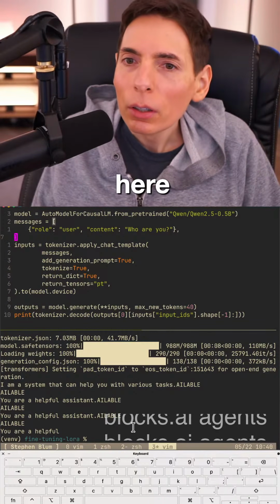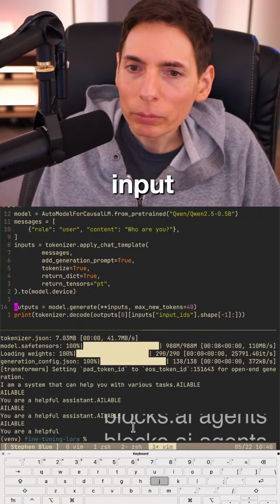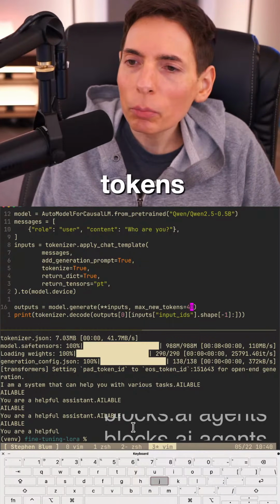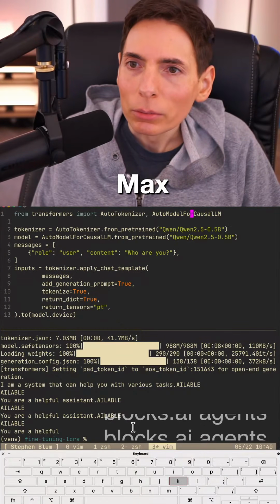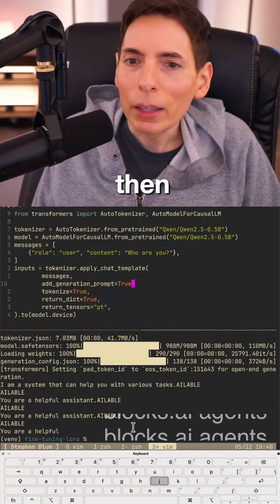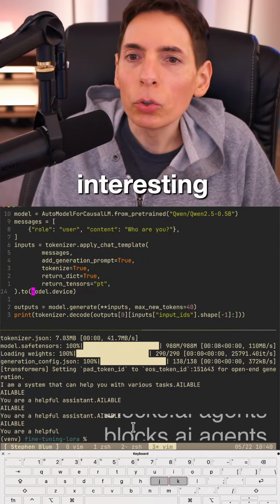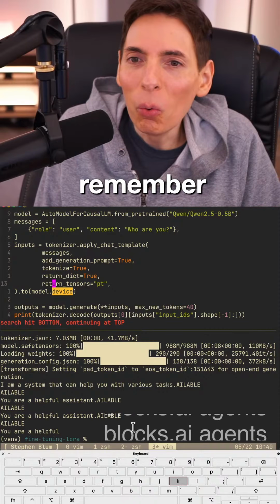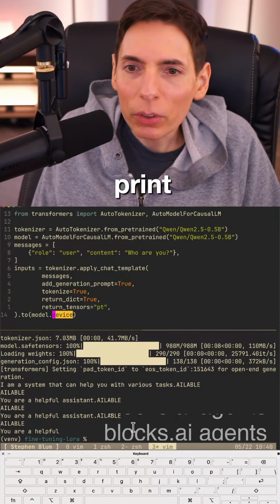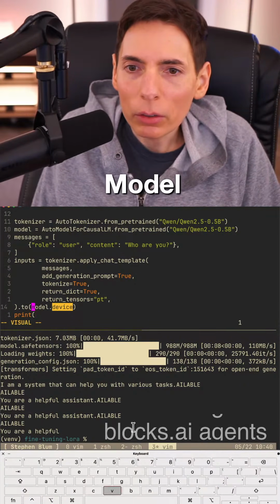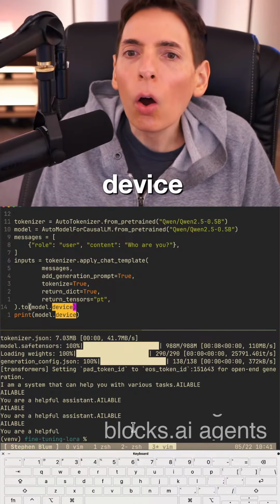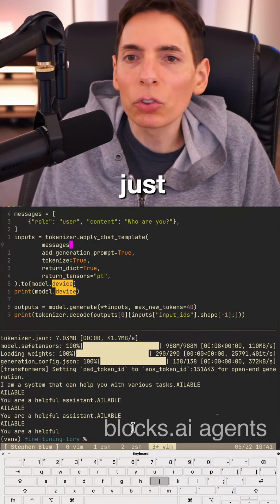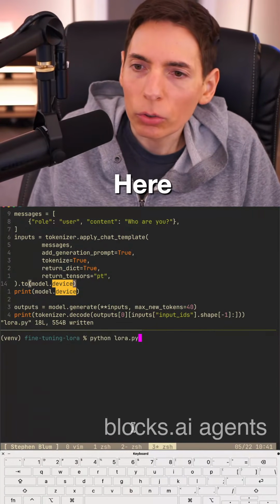So we've got our X input. We've got our model. Inputs, max new tokens. Okay, so here's our model. We're loading it in. And then we've got, oh, interesting, .to(device). What is our device? Hold on. Let's print the device. Print model.device. Oh, it's going to be whatever's on the, okay, got it. So that's just a copy. That's not a problem. Here, let's try it again.